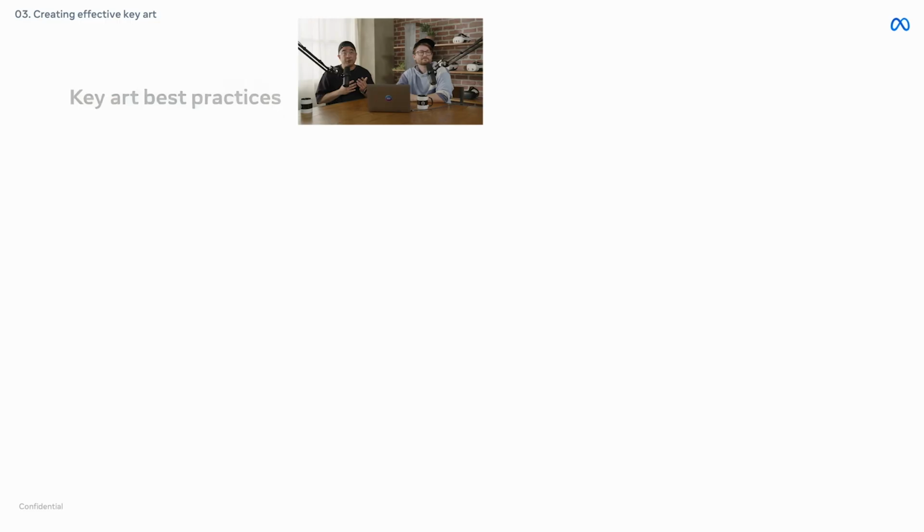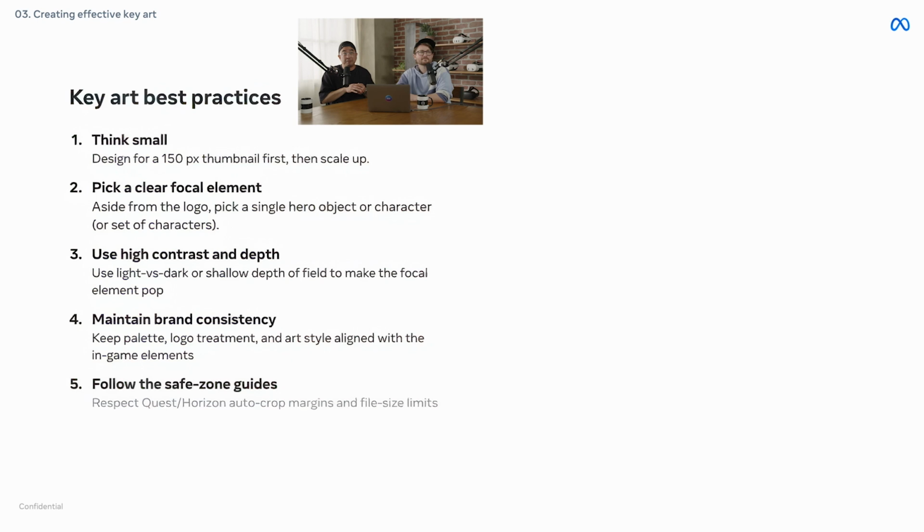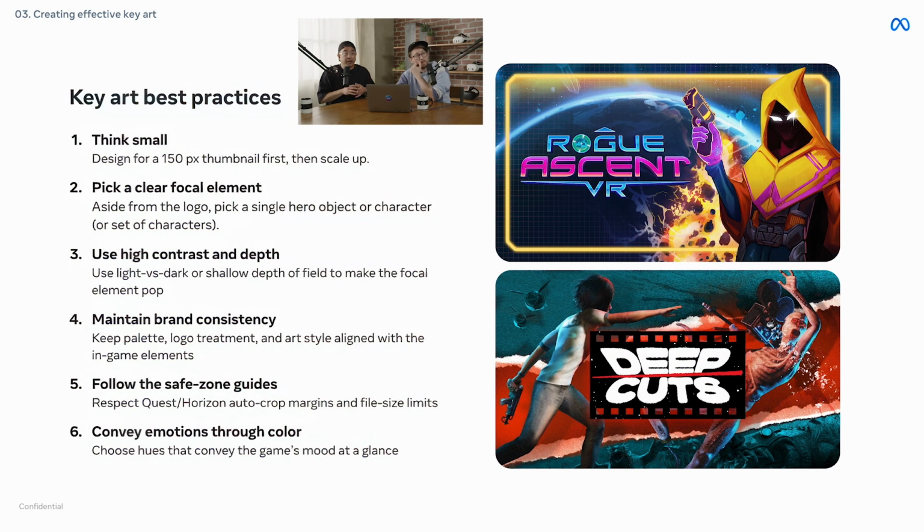When it comes to some key art best practices, we have 6 here. The first one being think small, like design for a postage stamp thumbnail, maybe about 150 pixels, because that's how players meet your game in the store grid. Second, we'll want a clear focal element. So beyond the logo, pick a single hero, your main character, a giant mech, and make everything else support that star. The eye really loves to see hierarchy in this key art.